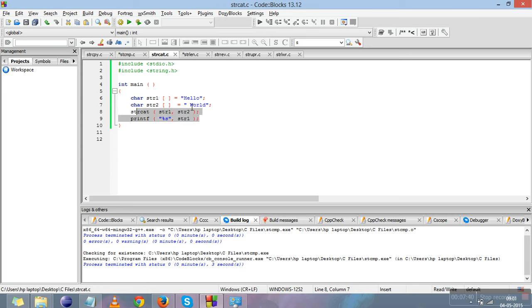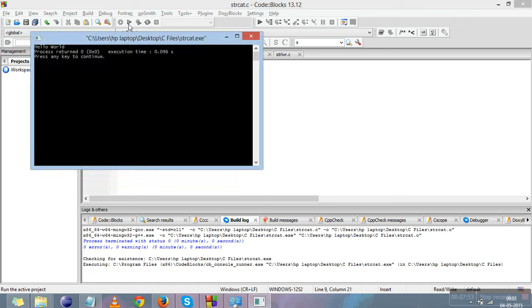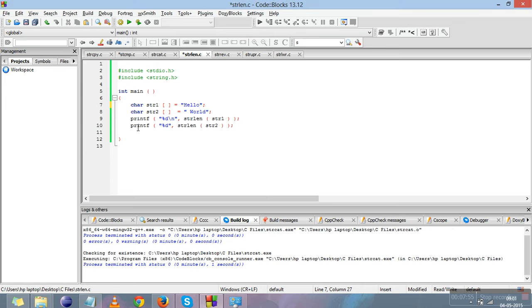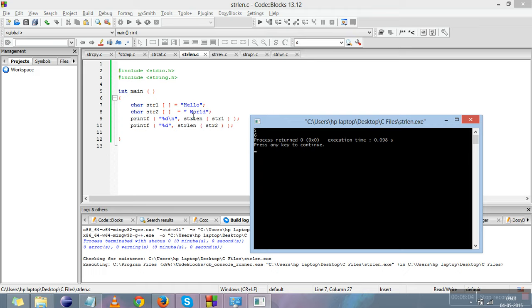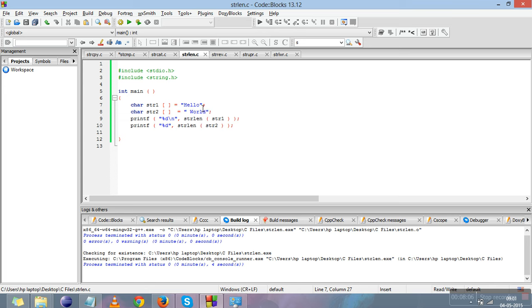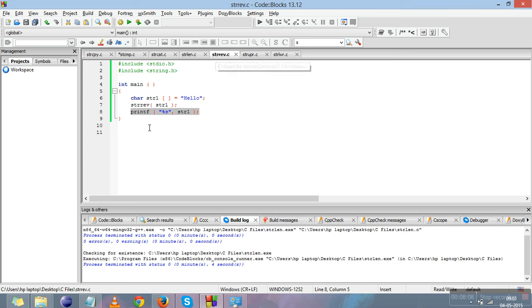And string cat is used to concatenate, meaning add one string to another. Then string 2 has been added to string 1. Now I'll print string 1. It will give us hello space world. Now string length is a function which is used to calculate the length of the string. Here it will give hello 5 and world 6 because of this extra space, and the null character is not counted in the string length. The next function is string reverse, strrev.